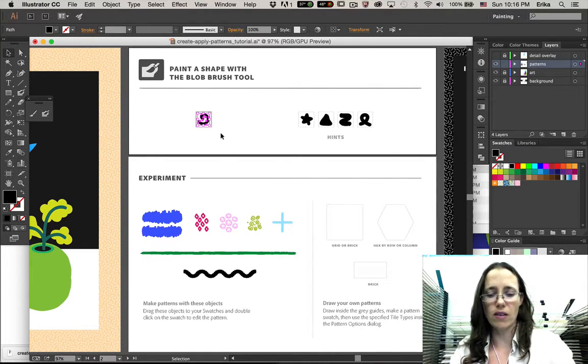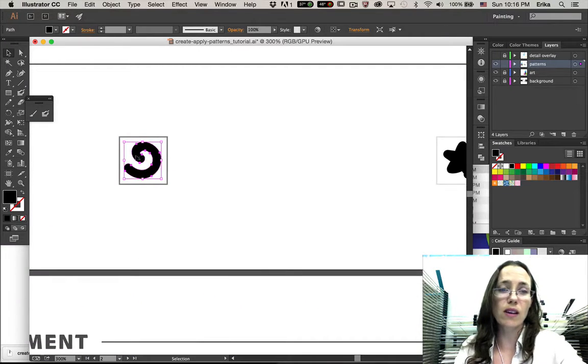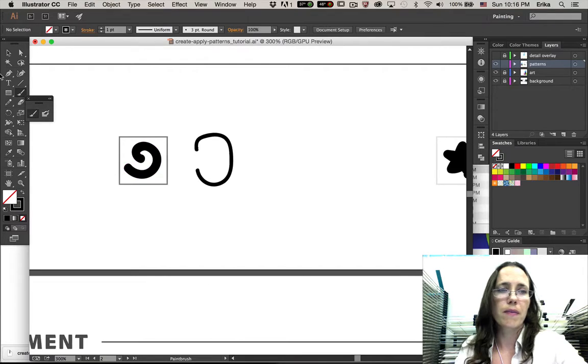One thing you are going to notice, let me Command plus as I zoom in on this, the blob brush creates objects. You'll see there's actually paths all around it. Whereas the regular brush, if I were to paint with it, you see the path is the line here, whereas with the blob brush the path goes around it. So those are important differences to note.